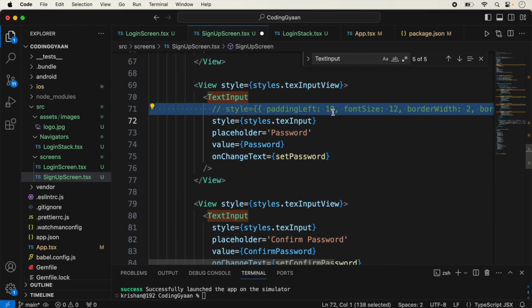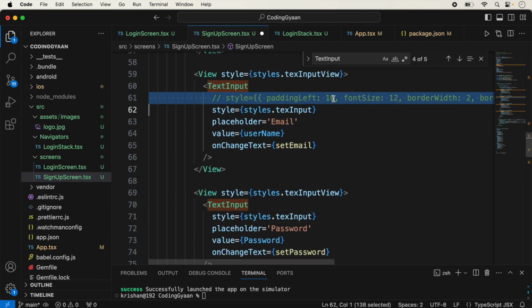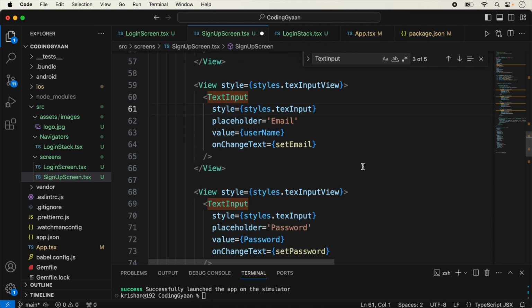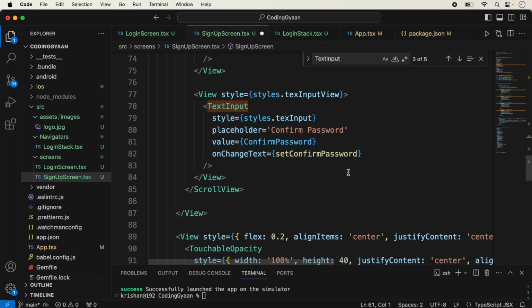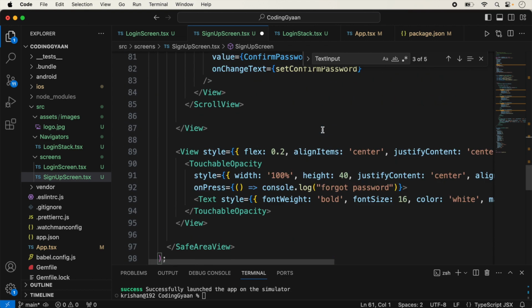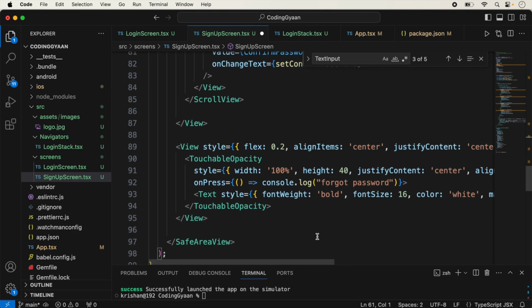So now we can remove this code because we can use the same text input style in all the text inputs, because we are using the same text input style in all those text inputs. So we just declare it in a single place and we will use it in all the text inputs. So like this we can use the styles.